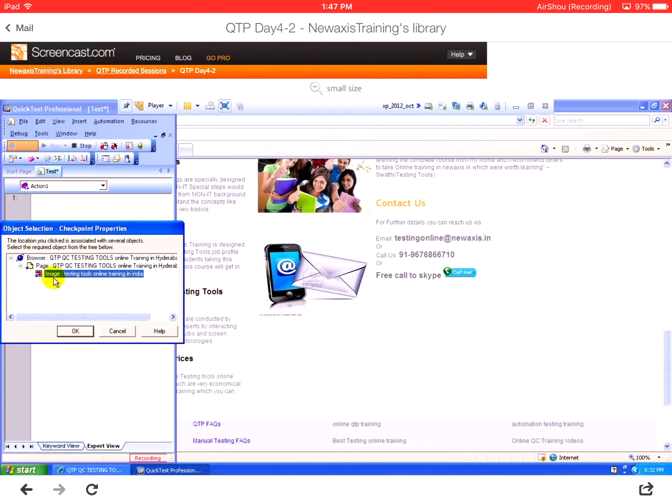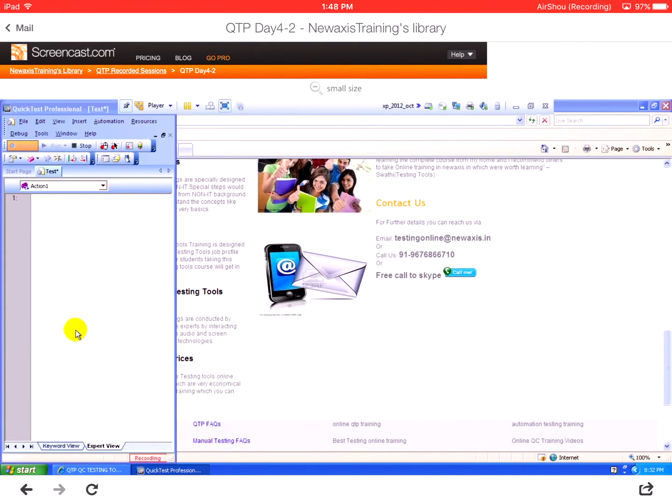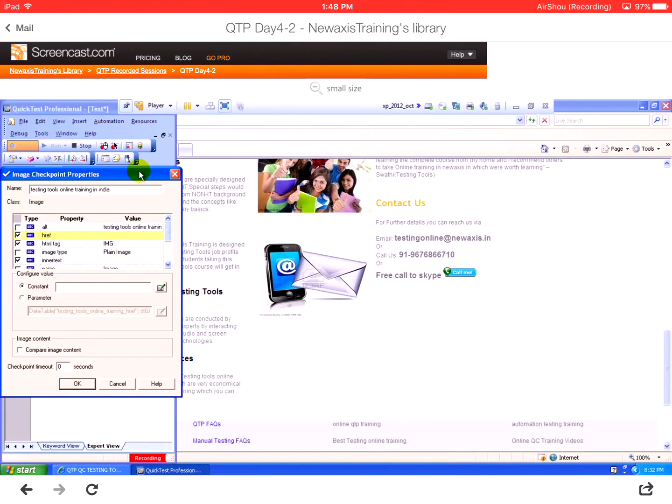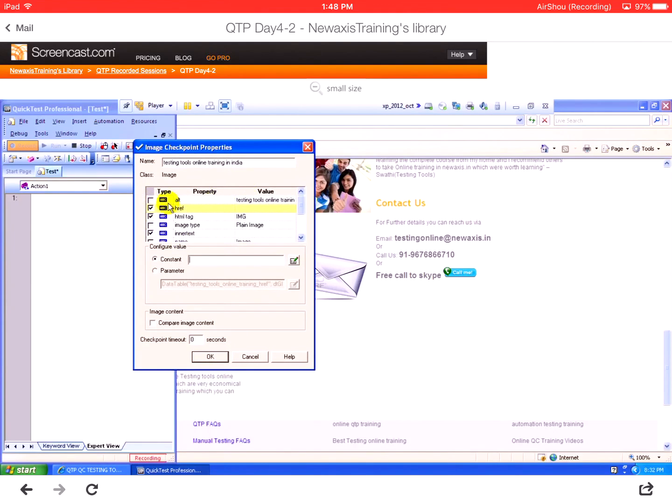Okay, this was the image object. Let us add a checkpoint for this. See here, it belongs to the class image. Till now, all the objects we have searched for belong to web elements. So let us choose this image, say OK. And here you see all the image checkpoint properties. These are the image object properties like alt property, hrefs, html tag, image type, inner text, name, source and all.